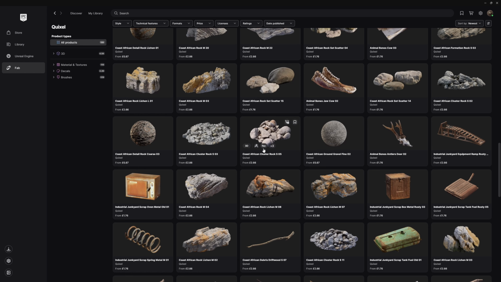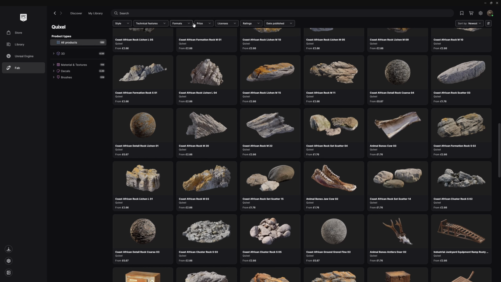However, we want some free stuff to go and try this out. So let's see, do price. We can click the free here.